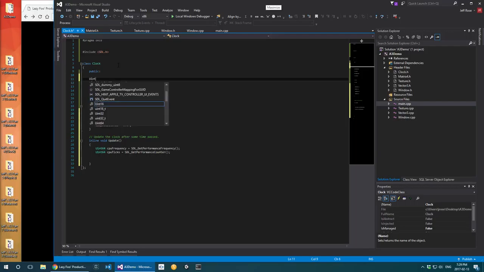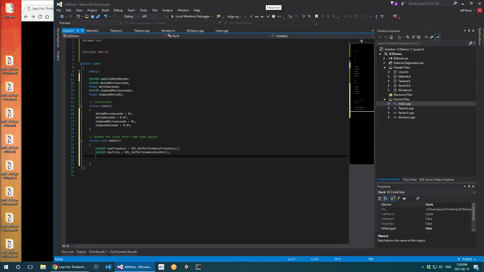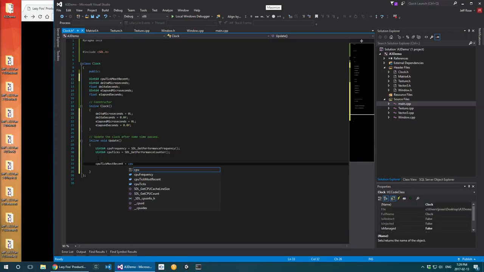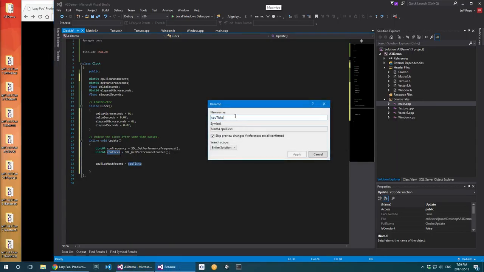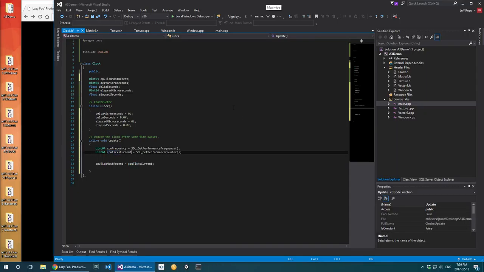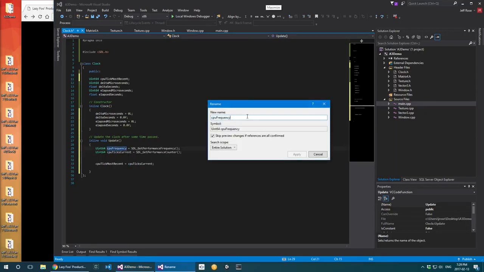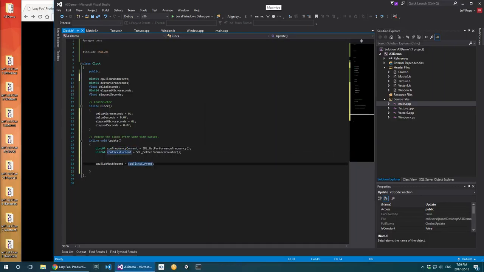So we're gonna hold on to one more value up here, and I'm gonna call it CPU tick most recent. And so basically what's going to happen is that at some point in here, we're going to be setting our new CPU ticks value to CPU tick most recent. And in fact, for clarity, I'm even going to rename these to CPU frequency current and CPU ticks current. So we're just basically going to be holding on to this value after we're done doing some math in here.